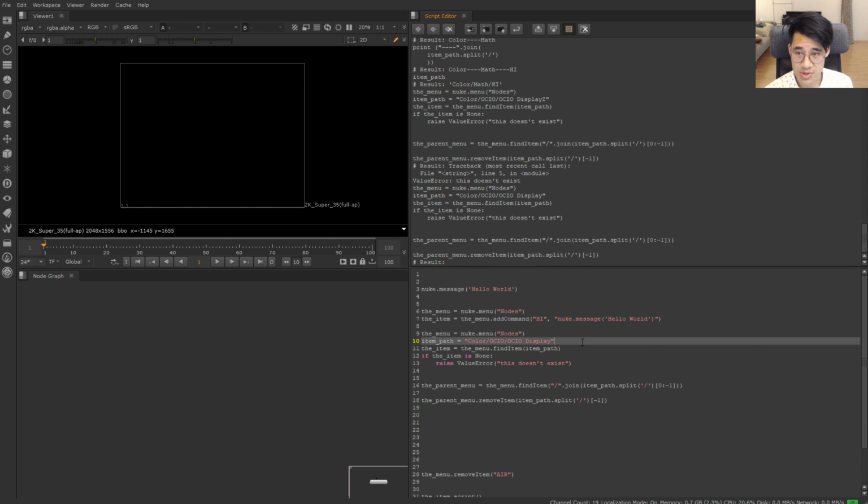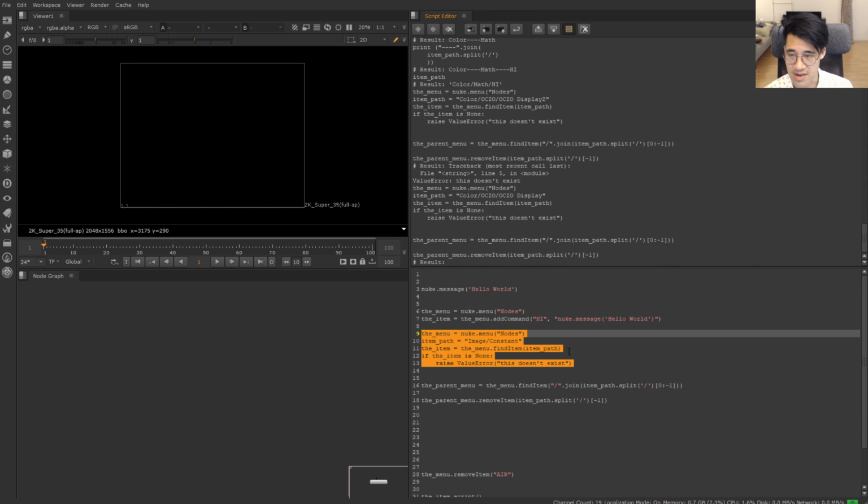So same concept. We need to find it. We know that it is in the nodes menu, and it is, what was it? It was image, right? Image, yeah. So it's image, and it's constant. Okay, so I'll leave this guard in here. This doesn't cause any problems. So we just need to get the item.